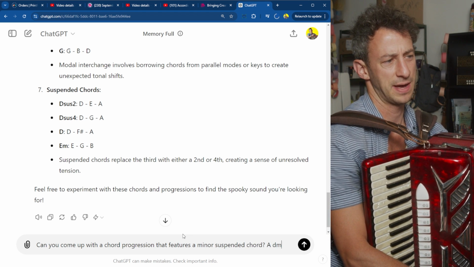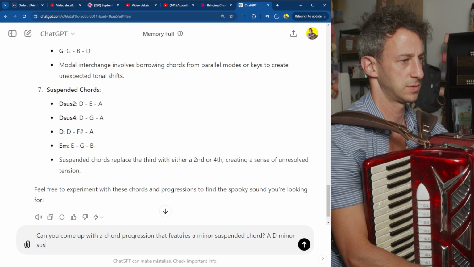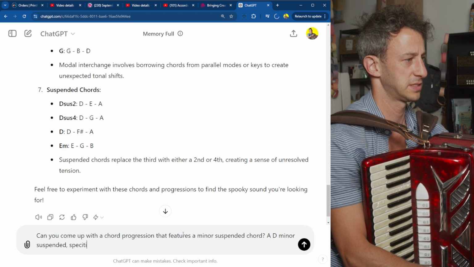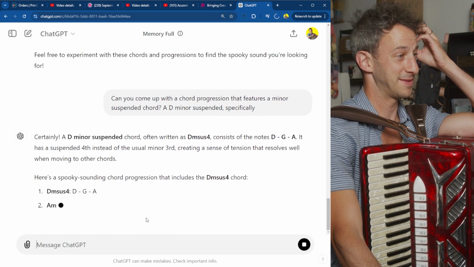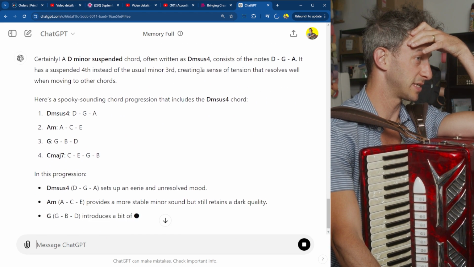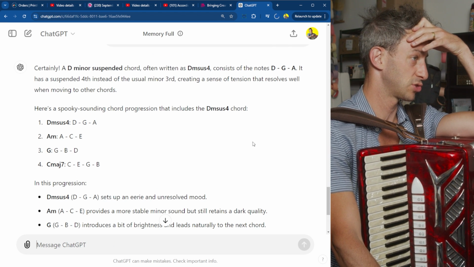A D minor suspended, specifically. Let's see. Certainly. Often written as D minor sus4, it consists of the notes D, G, A. Sure. So it's the same.